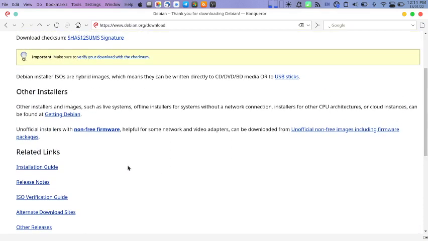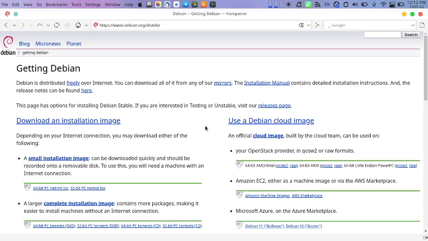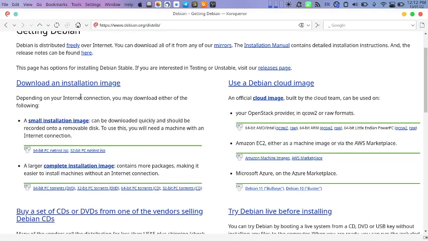So if you are skilled enough, you can directly go to this link. I will just click on it. Here there will be two options: either use a Debian cloud image if you want to install Debian in a cloud, or if you want to install it on your local PC or laptop, you have to use the options given on the left hand side, otherwise the right hand side. So first we will check the local images, local installation.